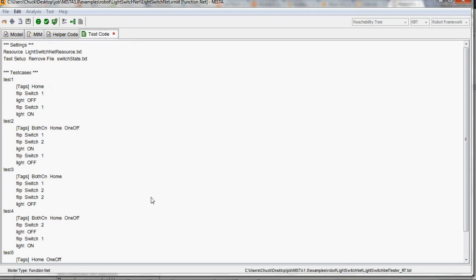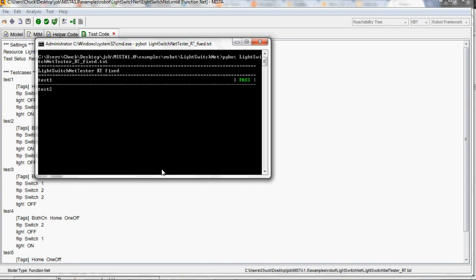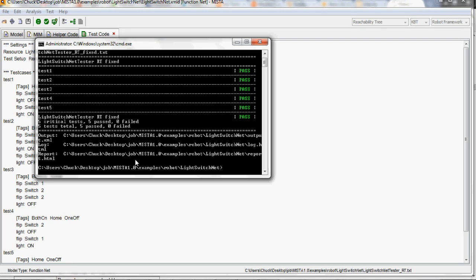And then we can go ahead and run this by going to command line and doing pybot followed by your text file with the generation code. You can see all the tests passed, and it actually even created output and log files as well as a report file, which can be found in the directory where you ran this. And that is the tutorial on MISTA for the Robot Framework.